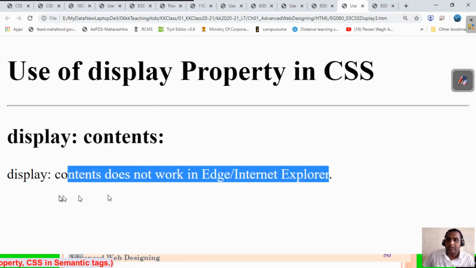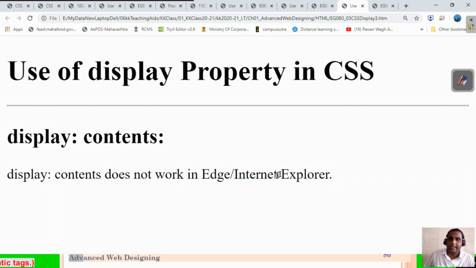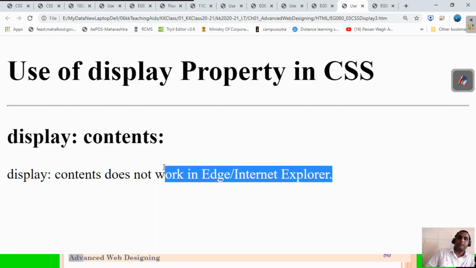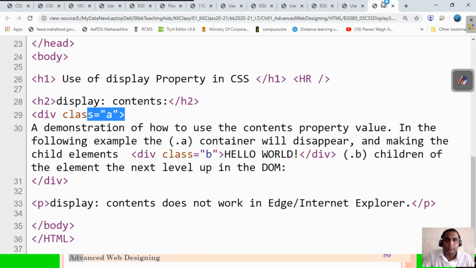The display contents value does not work in Edge or Internet Explorer. This is just a note for you.